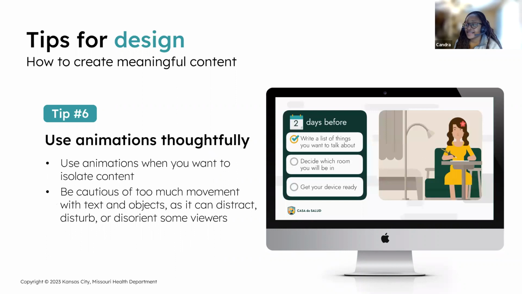And then the last design tip that we have here is to use animations thoughtfully. So animations, or when text slides in, enters and leaves, think about how you want to do that in a way that is meaningful and intentional. So for example, on the example that we have here, we included a little checklist on the side. And we have the check mark and the circle that highlights and shows up when the voiceover says each particular item. So that's one way to use animations intentionally.